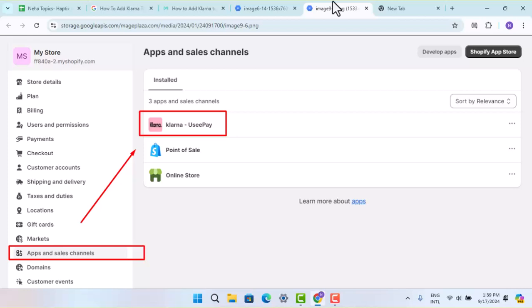When you've done that, go to your home page and then you need to go to apps and sales channel. Then you need to select Klarna USB. When you press on it or tap the three dot icon next to it, next you need to go ahead and activate it. So follow the prompt, and with that you'll have successfully added Klarna to your Shopify.